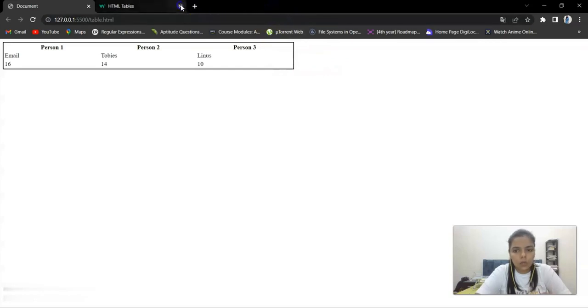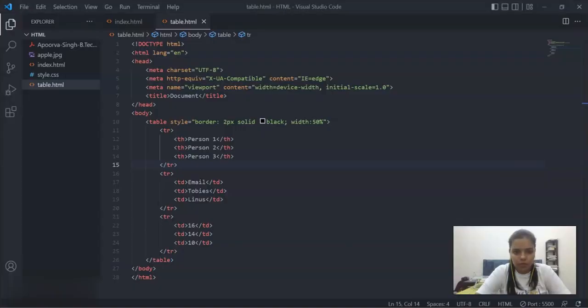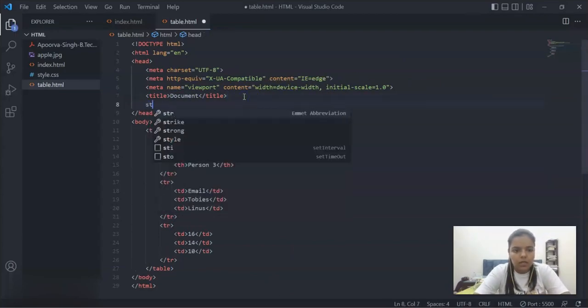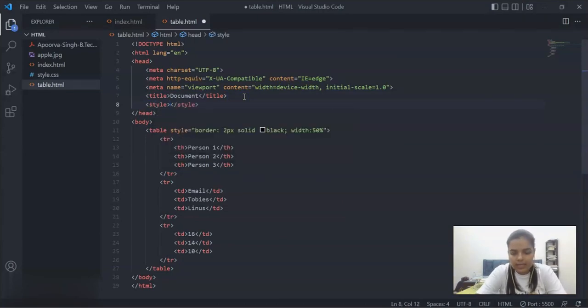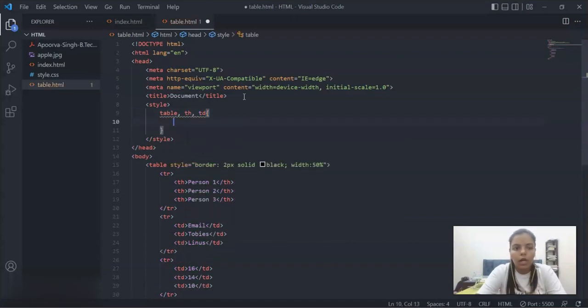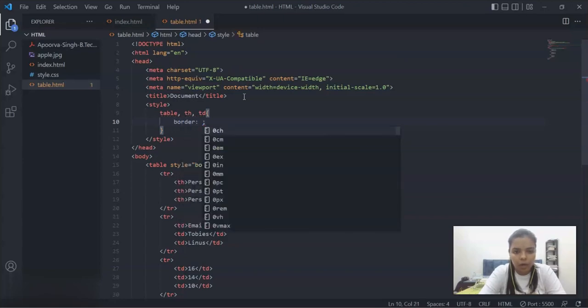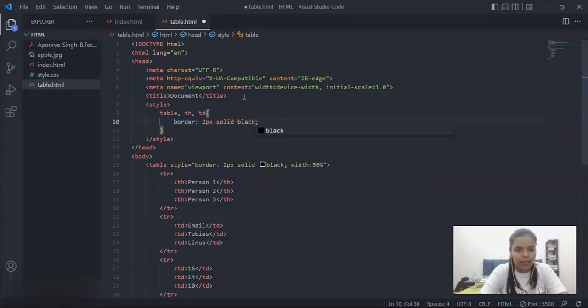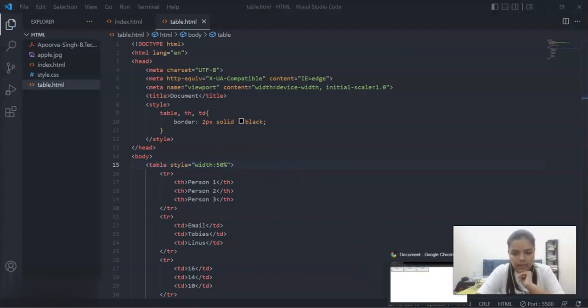So what we will be doing, we will be using CSS a little bit, which we have already discussed. Okay, so I will be using style. Okay, in style, I would give this style for everything, for table, for table head, and for table data, everything. Okay, and I want border around everything, so I will be giving border equals 2 pixel, which would be solid and black in color. Okay, and I want the width, but I don't want this thing. Okay, we'll save it and we'll see the changes.